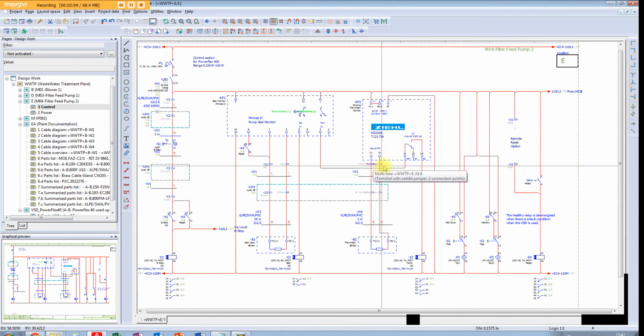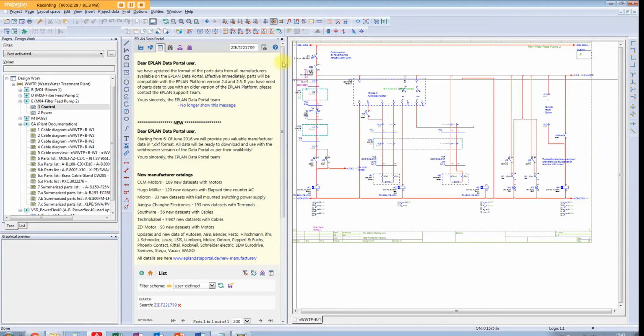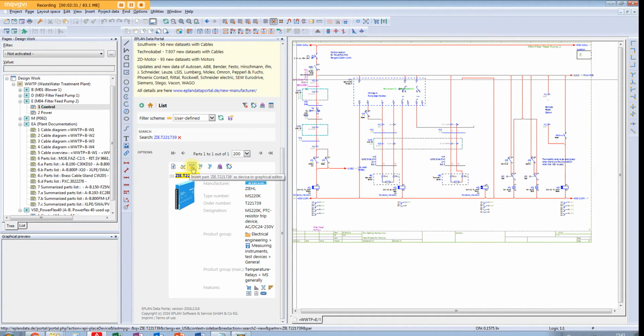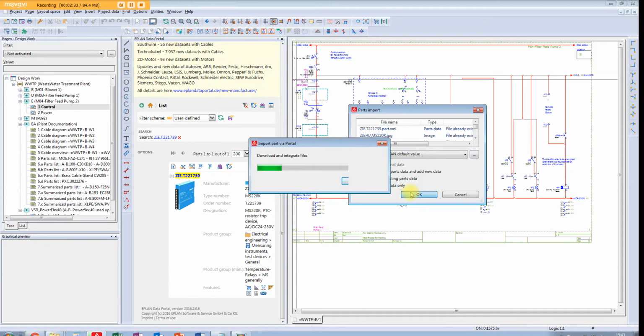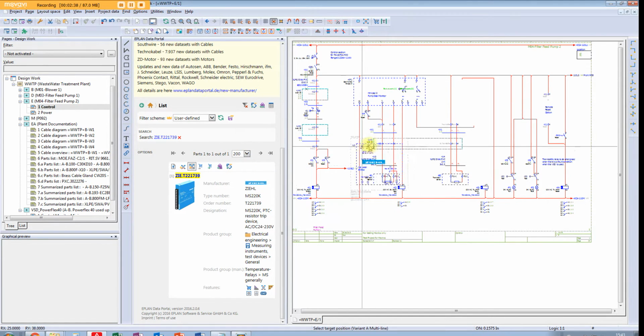I was able to download this one from Eplan's data portal, and I'll show you how that's used. It's very useful. If I imagine that I didn't have this thermistor sensor here, just delete it. I save the part number so I can find it on the online database, the data portal. There it is. I can import it here. Manufactured by Seal and prepared for this type of work.